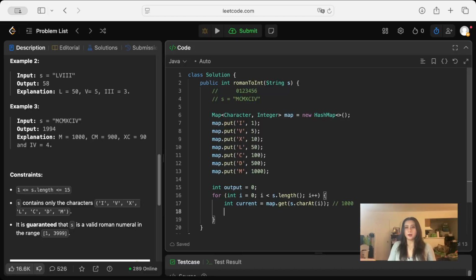Okay. And then we just want to check, if we're not at the very end of the string, like we're not at, say, V for this example, then we can go ahead and compare it to the next one to see if it is smaller than the next one.